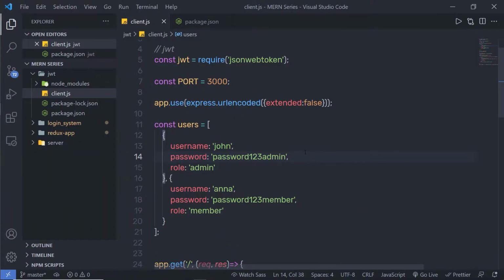Once we understand how to generate a JWT token, in this lecture I'm going to show you how you can use that token and authorize the user. Using this token, we can authorize the user and give them access to different routes. Now, let me create a very simple example to understand how this works.